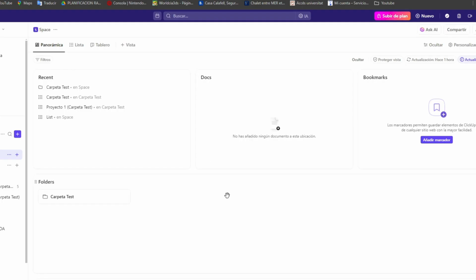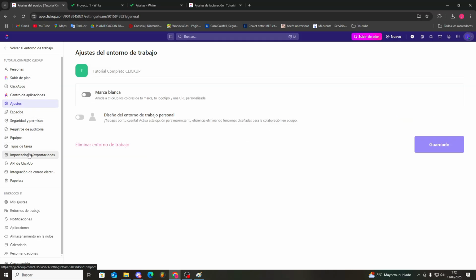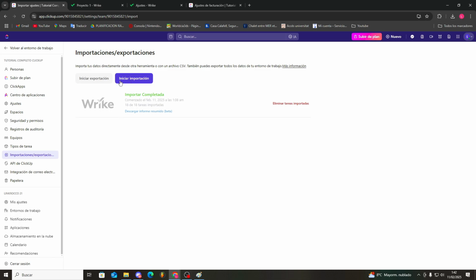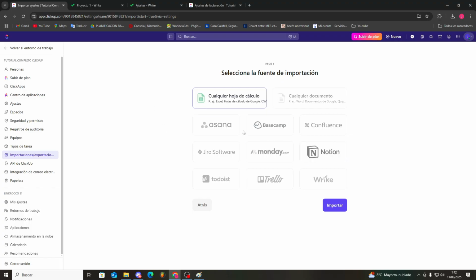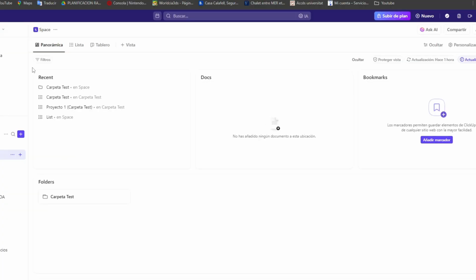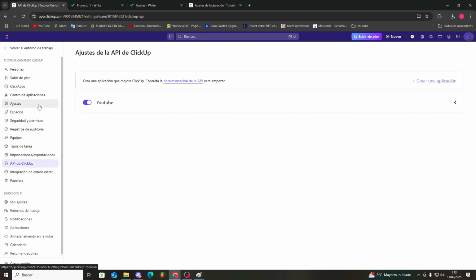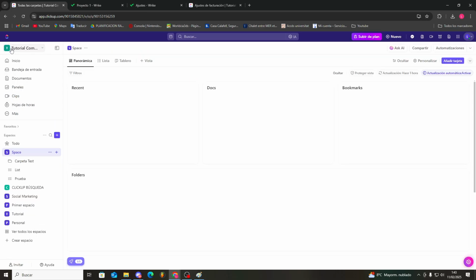Where we can see a more noticeable difference is in the imports and exports feature. ClickUp has an intuitive menu for importing and exporting files, allowing for quick imports from numerous applications. As you can see, we have a full tutorial on how to do it. This makes it easier if you want to switch to this platform. It also offers an API option that can greatly help automate our work 100%, as we can create automations not just within ClickUp but from outside the app too.